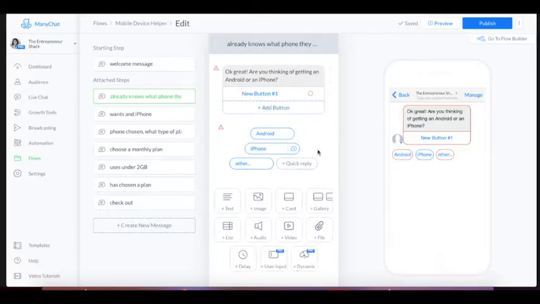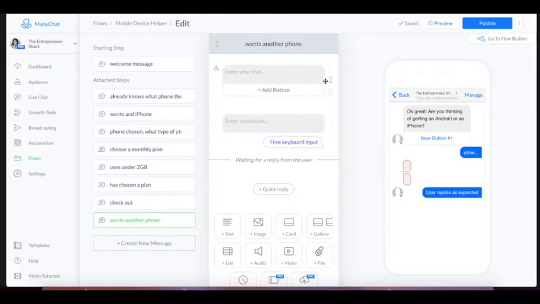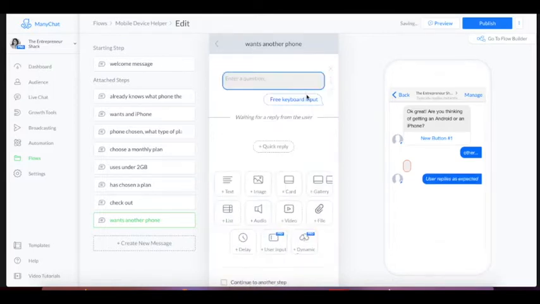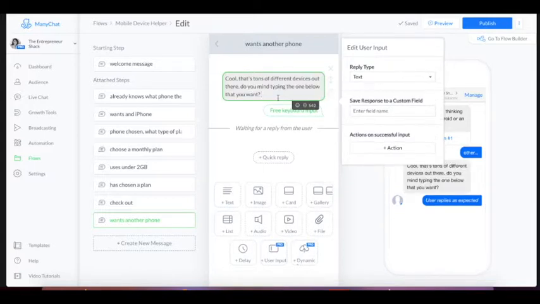And so now let's talk a little bit about capturing custom data. You do need a ManyChat Pro account to use this kind of feature, but it's very useful when you're trying to capture custom data. And so just like a message, you can ask them a question or give them information. So I'm like, cool, there's tons of different devices out there. Do you mind typing the one below that you want?